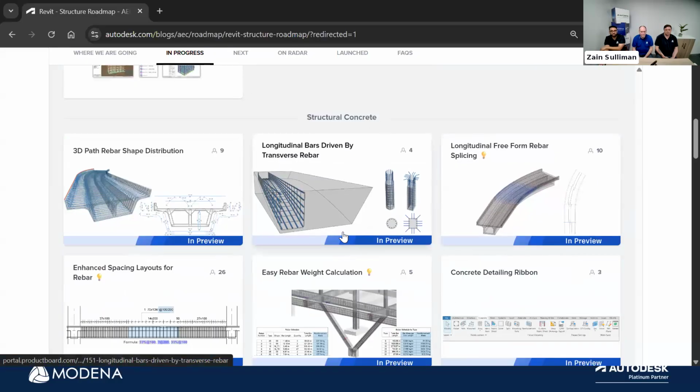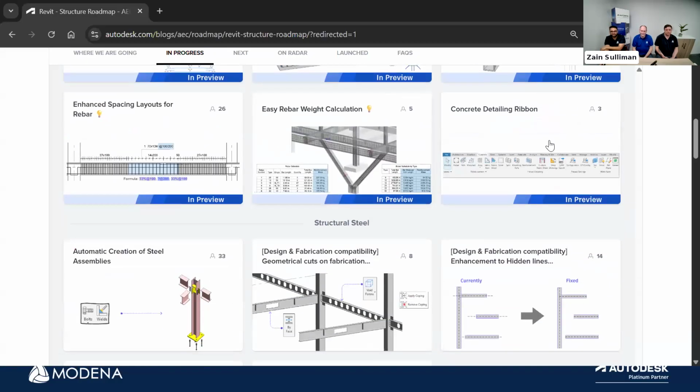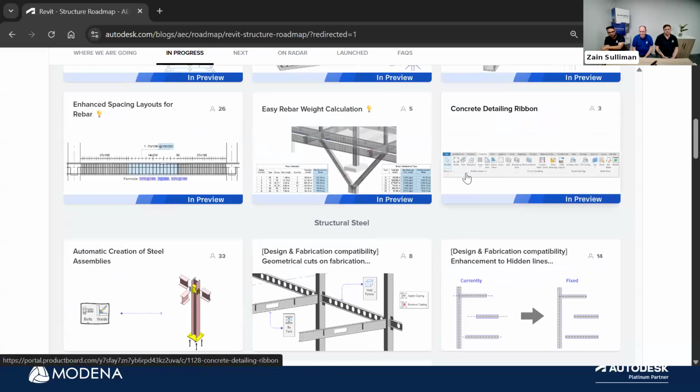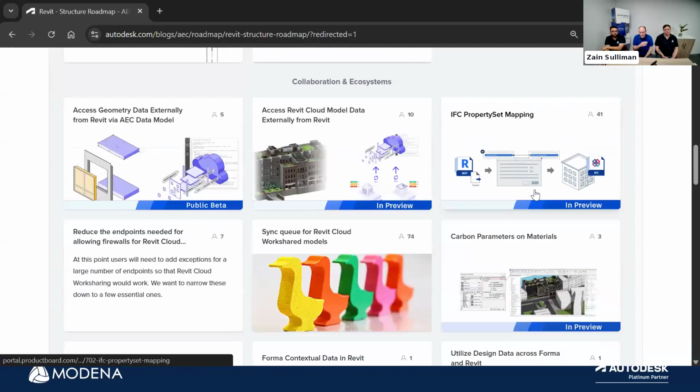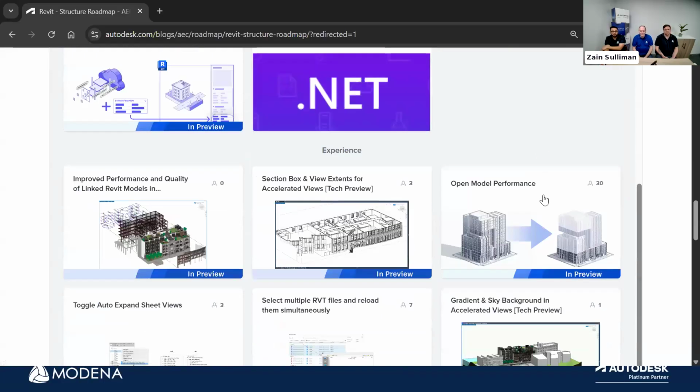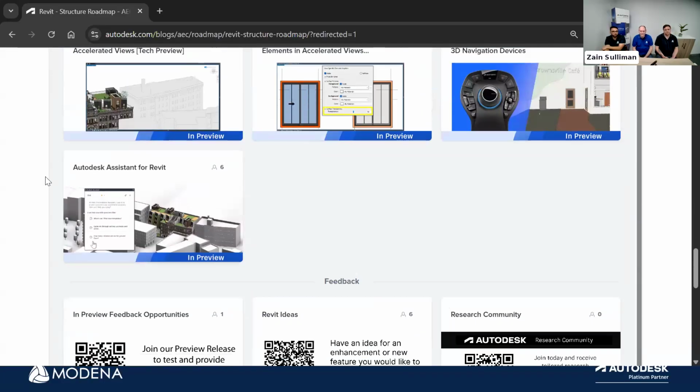Now for structural concrete, we have a lot of updates. Here's my concrete detailing ribbon and just a little taste of what it would look like. So you'll see you'll have your architecture, structure, concrete, steel, and a bunch of different other options. But you'll have your reinforcement, your precast detailing, your precast settings, and your work plane for your concrete ribbon. We do have a lot of updates coming. And if we have a look at the last one here, Autodesk Assistant for Revit is currently in preview as well. Your AI agent is possibly coming soon.